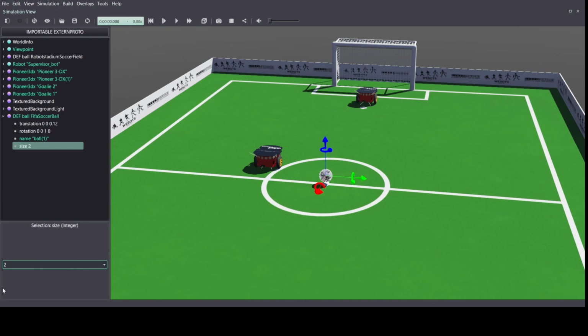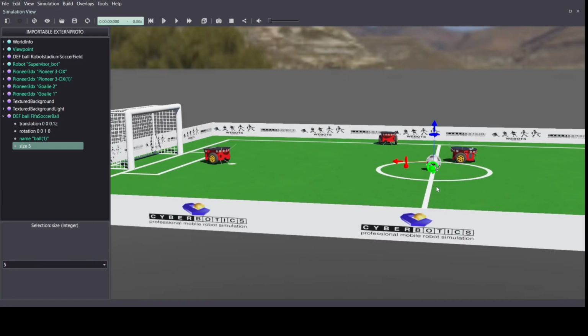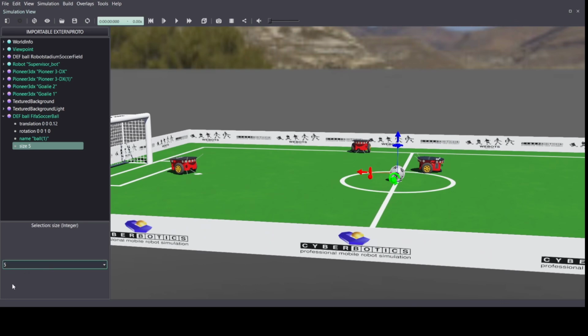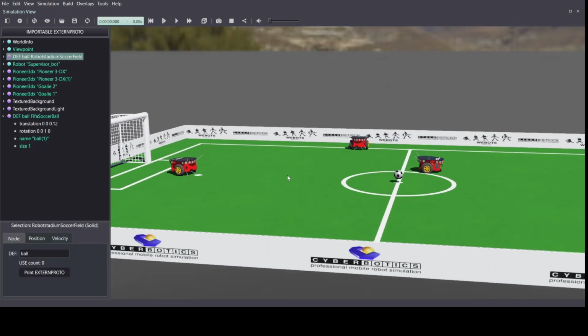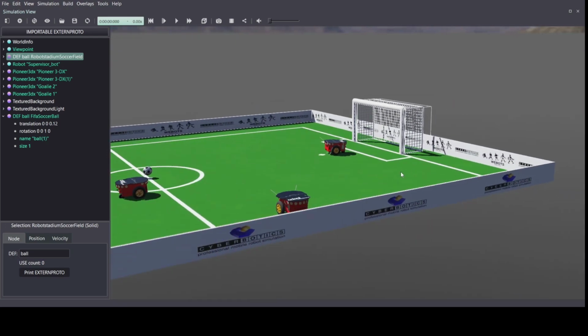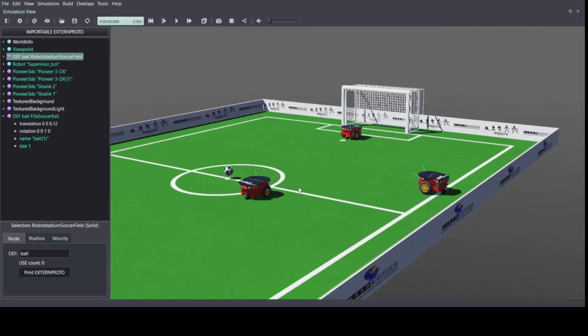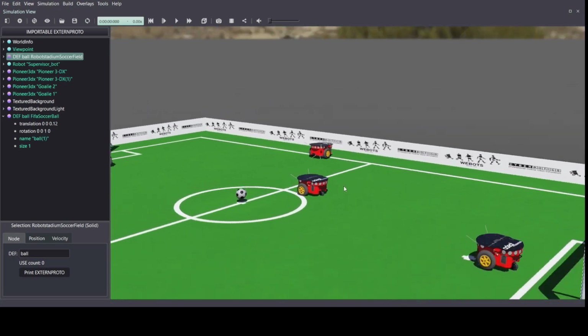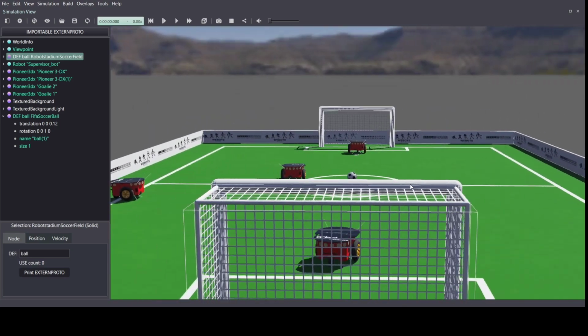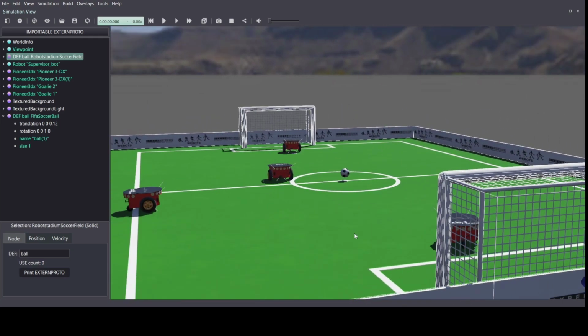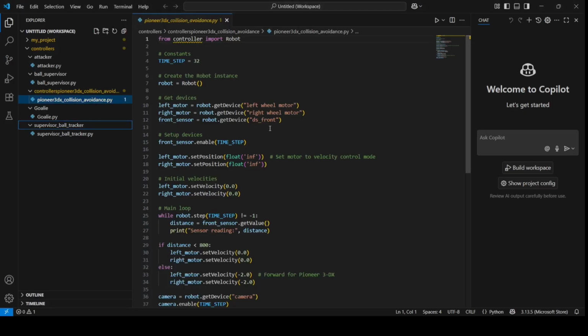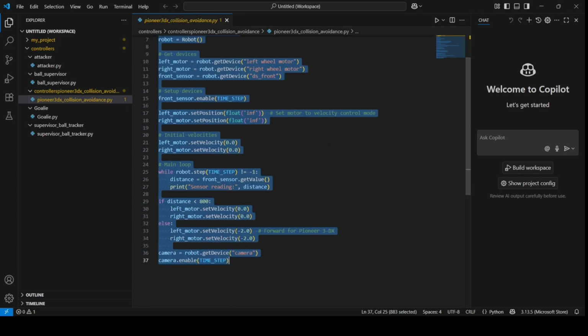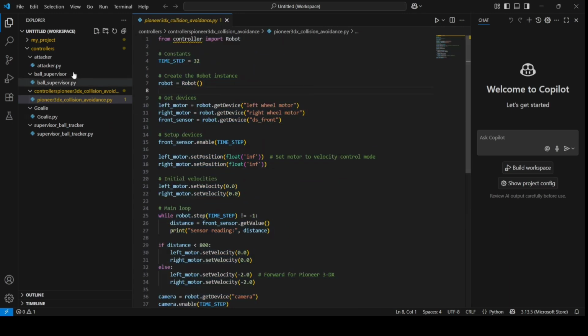Now I'll show you the file structure for this project. In this controller directory, you can see several Python files which I wrote: attacker key, which contains the behavior logic for the attacker robot; goalie, which contains the logic for the goalie robot; and supervisor ball tracker, which is responsible for tracking the ball's position and sending it to the robots. I also have a folder structure for individual robot controllers and test environments. Each of these files was written specifically to support autonomous movement and behavior in the soccer match.